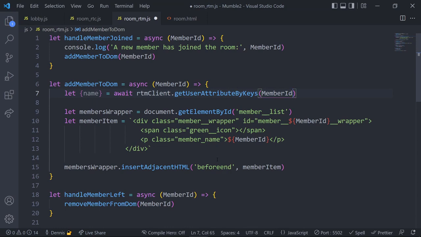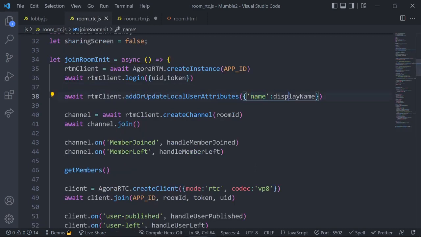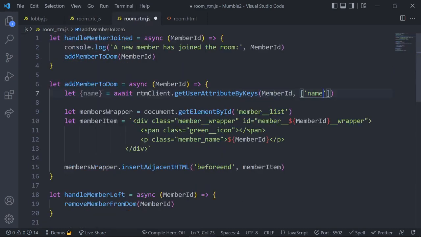We're saying, hey, this is the user that we want to receive some more information from. And we're going to pass this in as an array, and we want a list of the attributes that we want. So we added this as name right here. So we want to get this value right here. So we're saying, go ahead and get the name value from this specific user. So get user attributes by key.